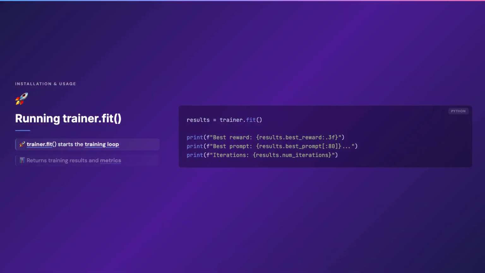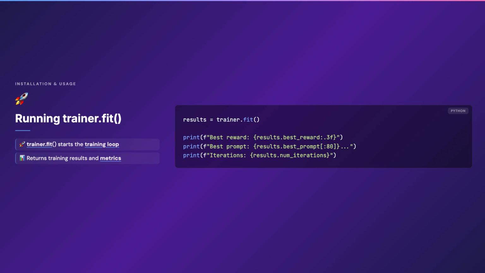Call trainer.fit to start the training loop. The method returns training results, including metrics like average reward, best prompt, and training history. Progress is logged per iteration so you can monitor improvement in real time. Checkpoints are saved automatically, so you can resume training or use the best checkpoint for deployment.